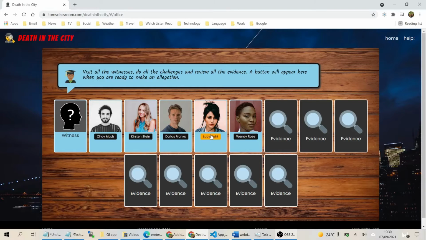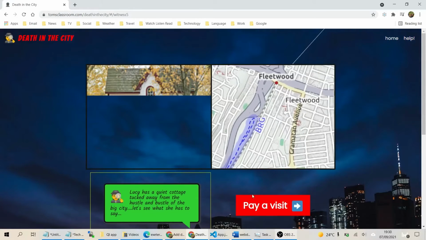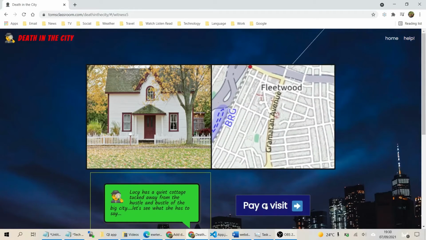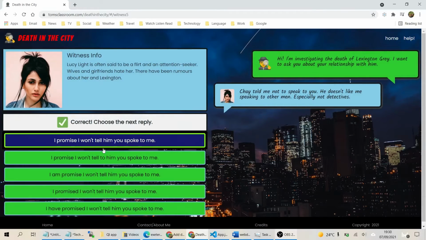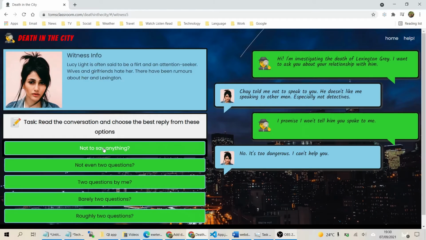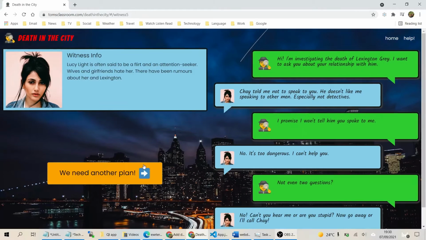We might just have a look at one more challenge. So if we just go and visit this witness quickly, again, we start off by speaking to the witness. So saying, no, it's too dangerous, I can't help, not even two questions. Okay.